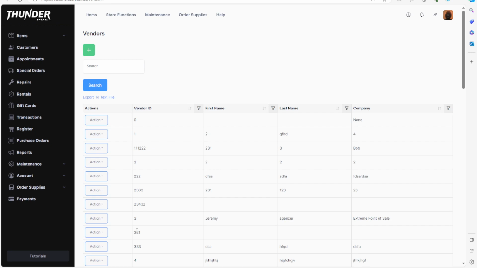So this is all fairly easy. Just go ahead and get that done. If you have any questions, you can reach out to us, but these are all fairly basic functions of the software.